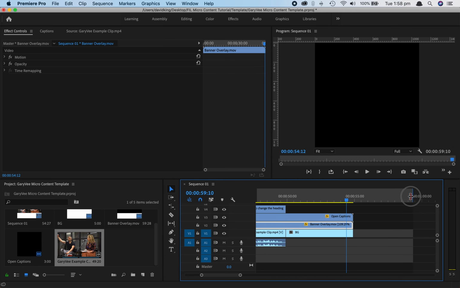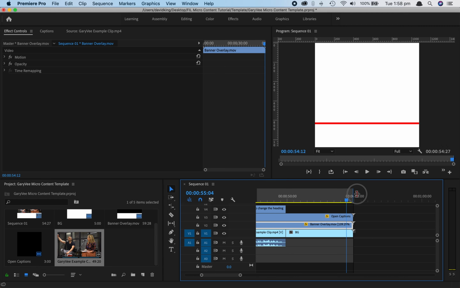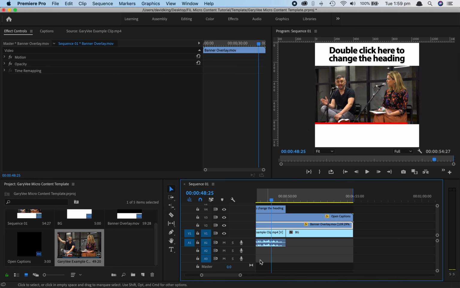So what I'm doing now is just dragging in the out point. That light gray section in the timeline that you see there is everything that's going to export when we click export.